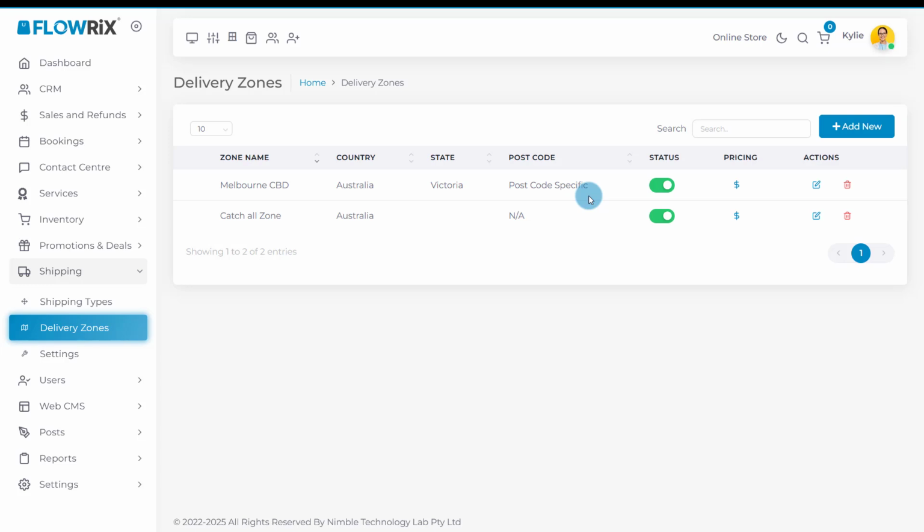FLOWRiX falls back to the statewide broader rule if no specific postcode level zone exists in the system. Finally, if no postcode specific or statewide rules are present, then the catch-all rule for Australia is applied. If no catch-all rule exists, the system will display a message: delivery is not available for your address. Only relevant shipping types are displayed based on the applicable zone. If multiple types are available, they're sorted by priority.